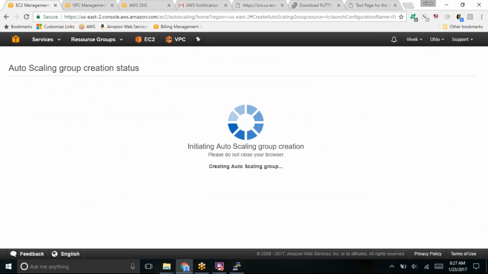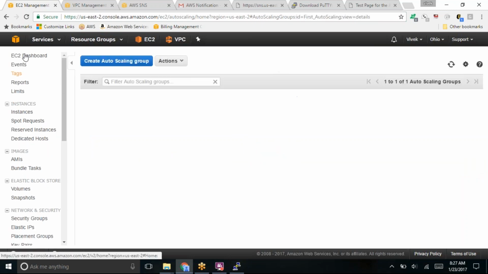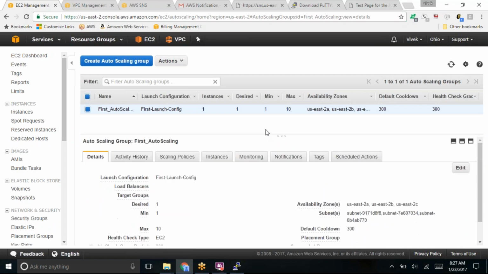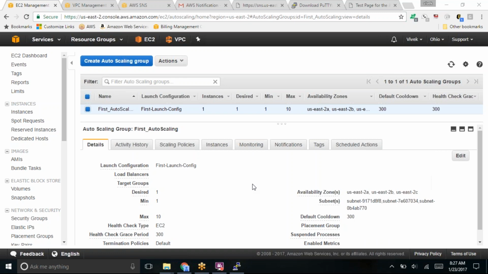Everything that you selected over there is in the summary. Click on close. If you go to your EC2 now, it says the number of instances is 1. Desired is 1.